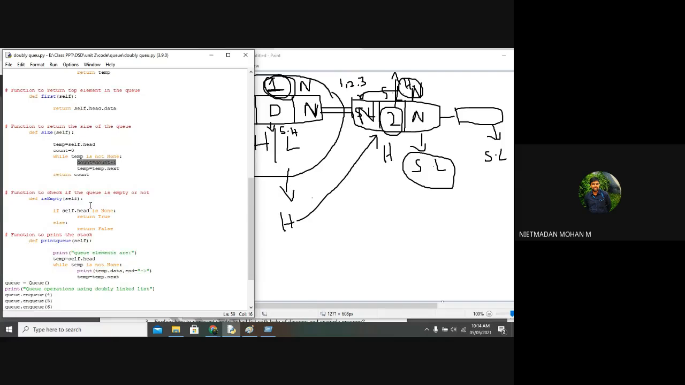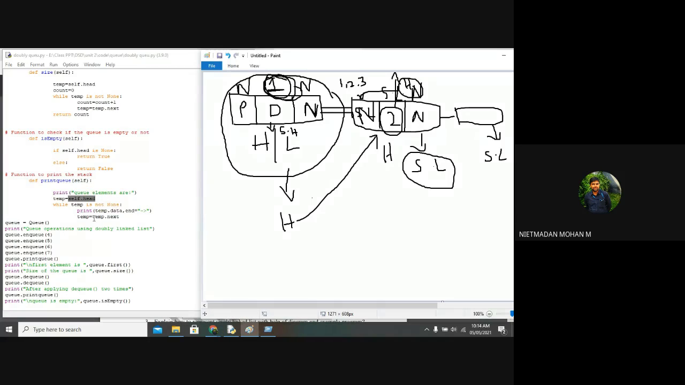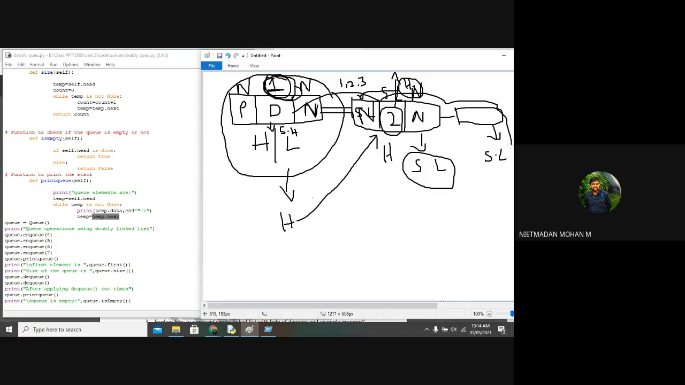It will be increasing how many NQ values you are giving, and it will be producing the result. And if it is empty, so self.head is None, it will return true, or else it will return false. So the printing option is the same: it will print each individual value from the starting point to the ending point. So temp is equal to self.head, it will be assigned from self.head, and here it will print temp.next, it means self.head.next. So whatever value you have given, it will be printed till the end of the values. So that is the concept of this.